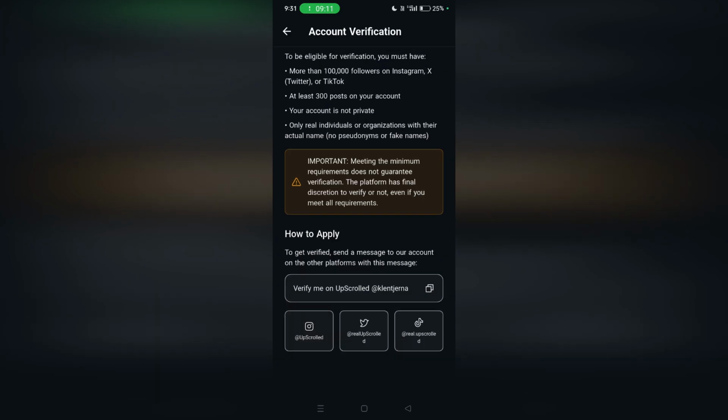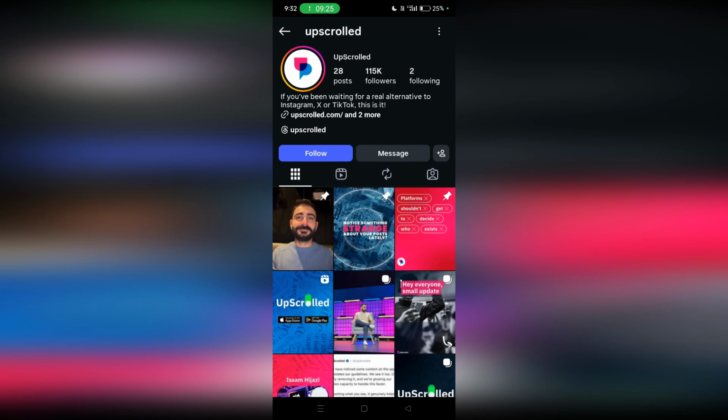Now we're going to choose which one to verify. So we're going to go with Instagram right here. All we need to do is press on that. So I'll see you guys there. Right now we are here at Instagram.